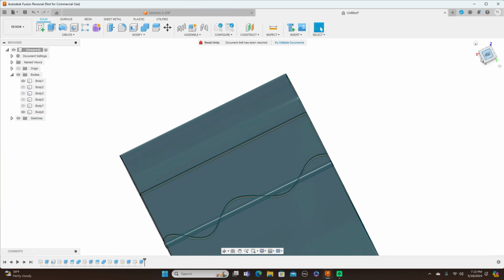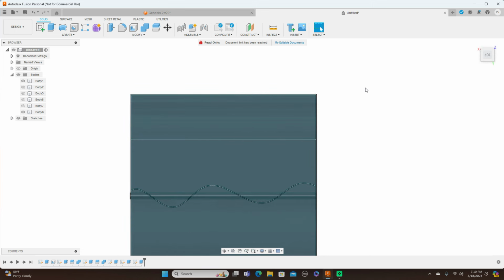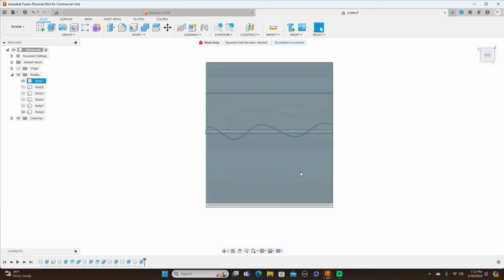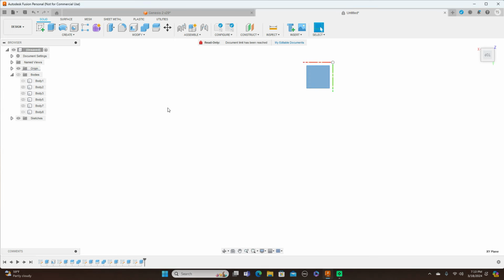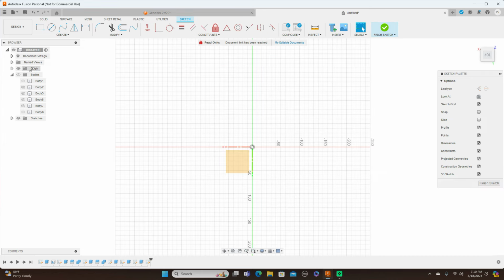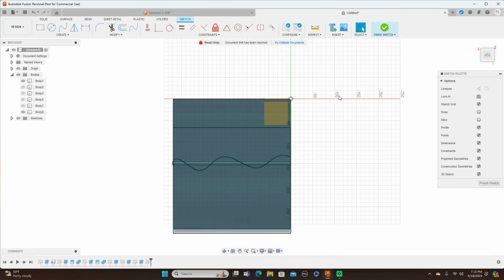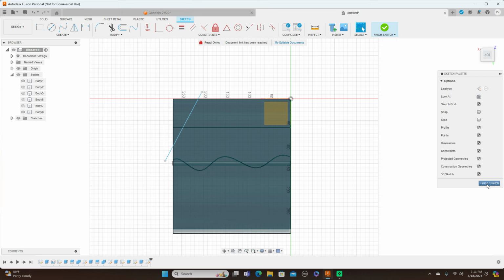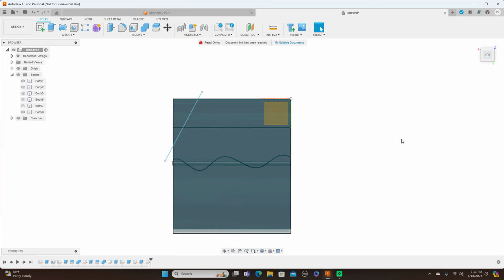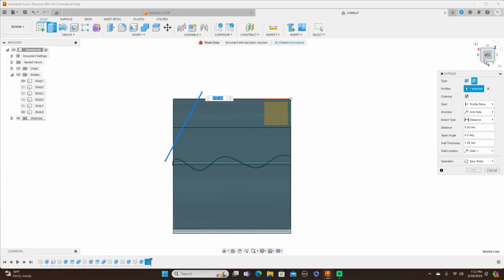Or let's go for another one. Turn the origin back on. The body's off for a second. Click here. Create sketch. Turn the body back on. And throw a line from here to here. Click OK. Finish sketch. Letter E for extrude. Change this to thin extrude. Click this line here.